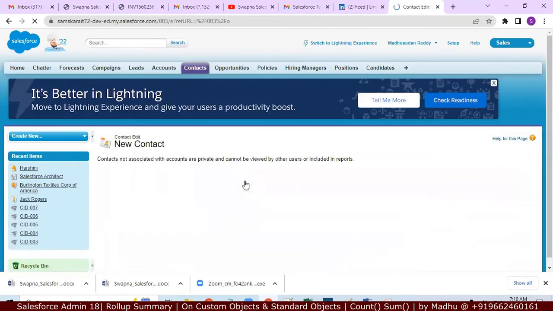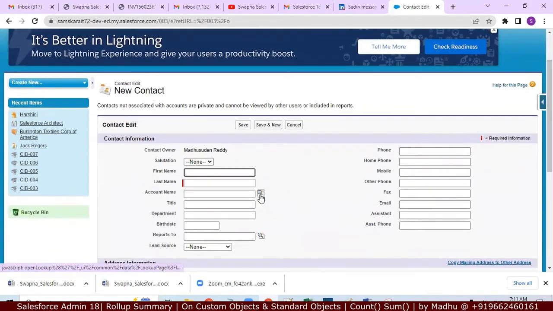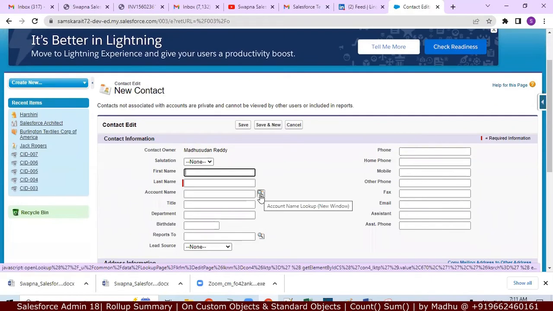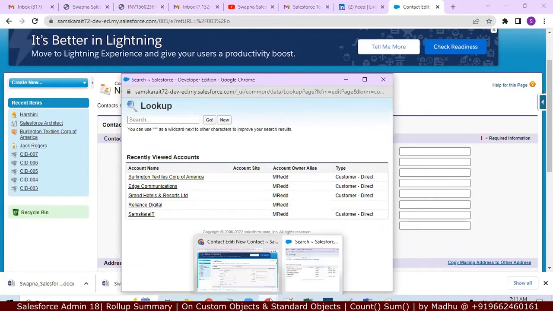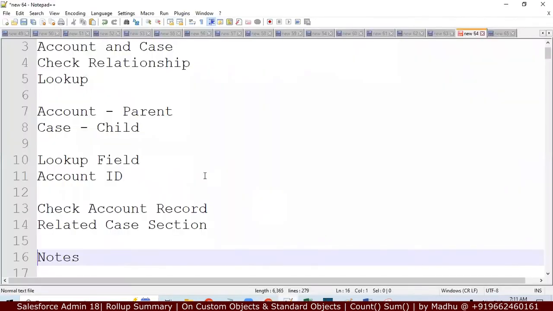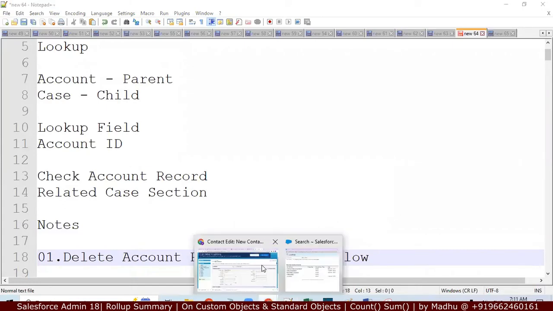If you click new, this one, right? It is asking for account name. Now if you take case, what is the relationship between account and case? Lookup.